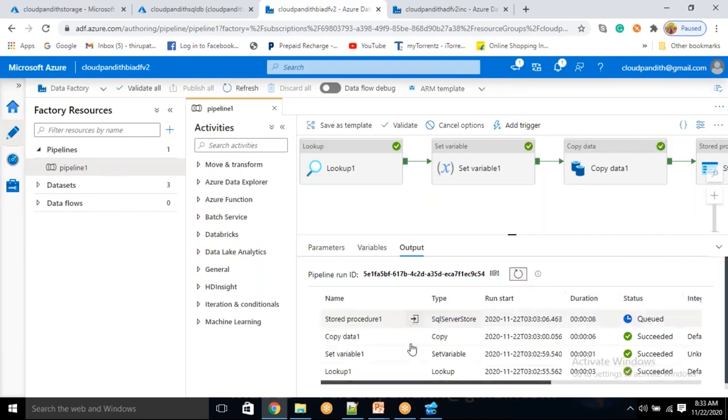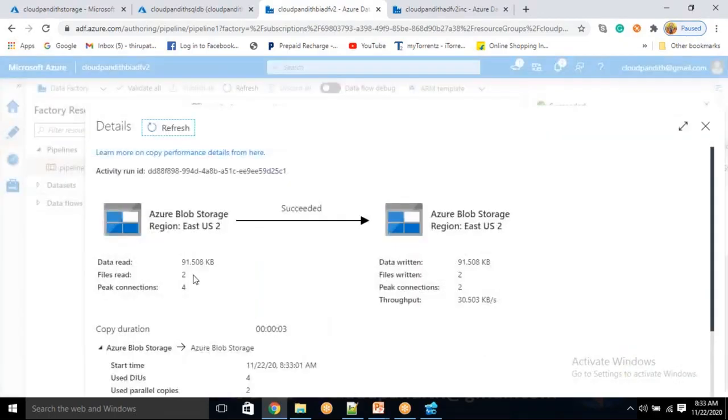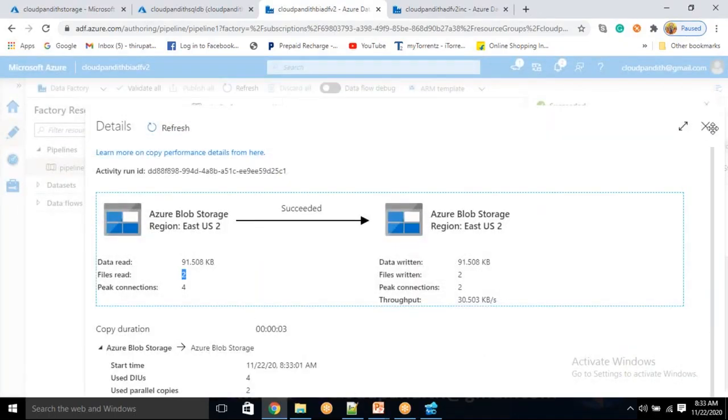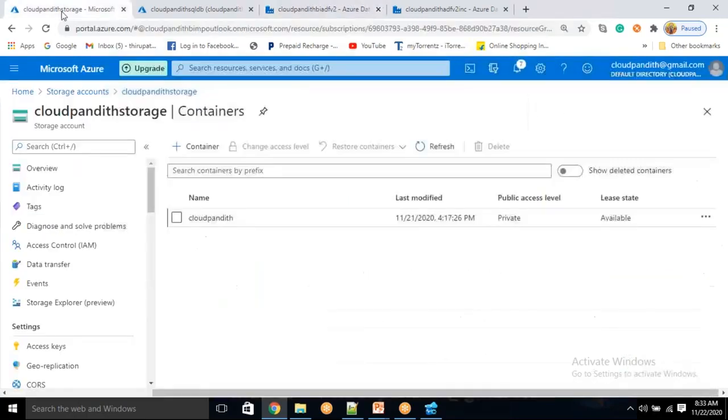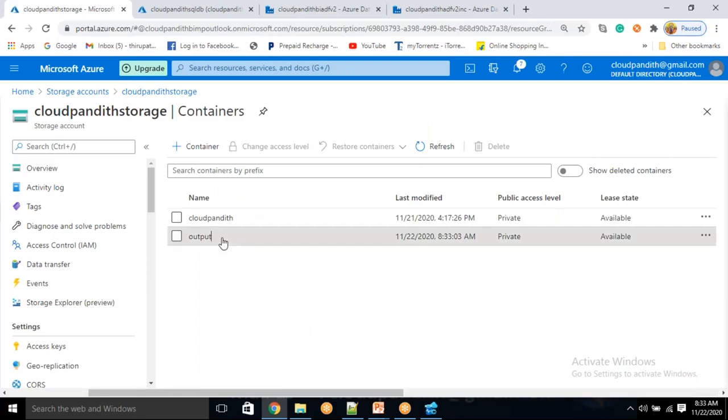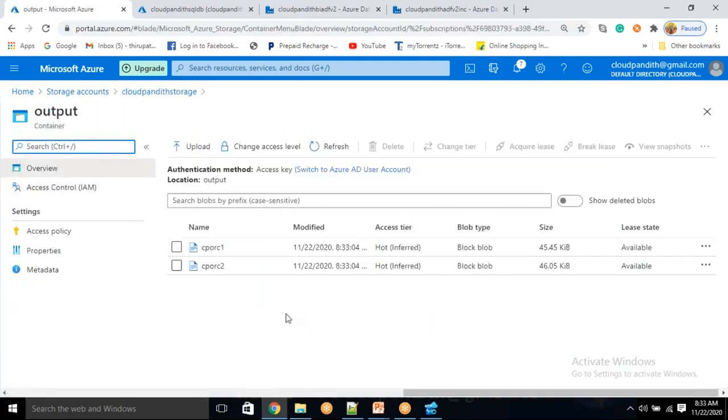Copy activity succeeded. Let's check how many files it loaded. Only 2. Where did it load? It loaded into output container. We'll see whether it created the output container and loaded the correct files or not. Go to output. See, only the files which we have loaded.